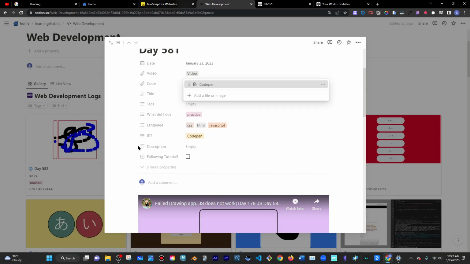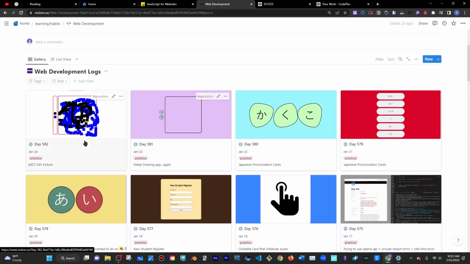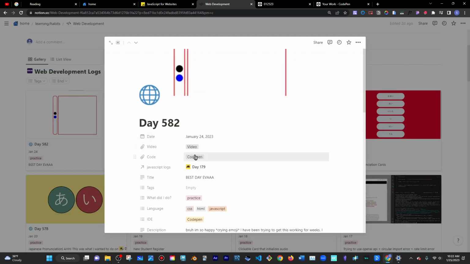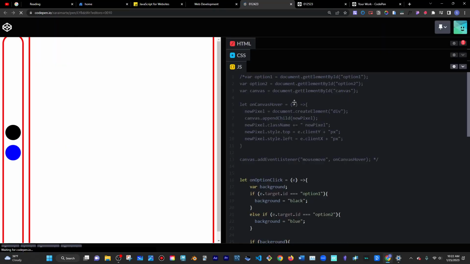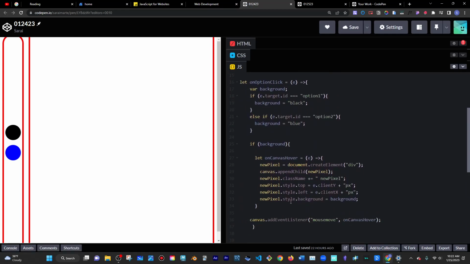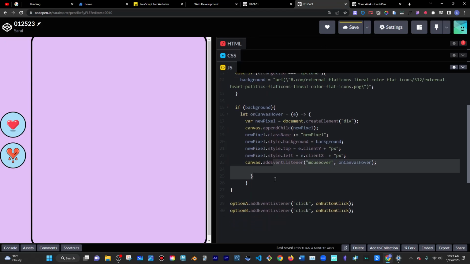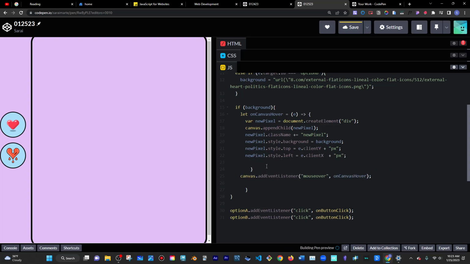Let's see what we did yesterday. What's the difference? Things always get complicated when you add more things. Okay, CodePen. What did I do? So, blah blah blah. Oh, it was outside. Now let's not just move it outside, but let's think about why it would be outside.